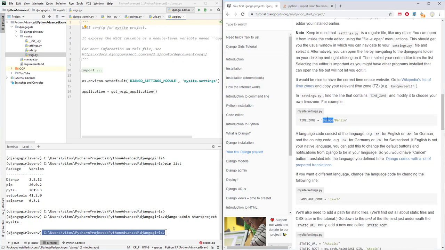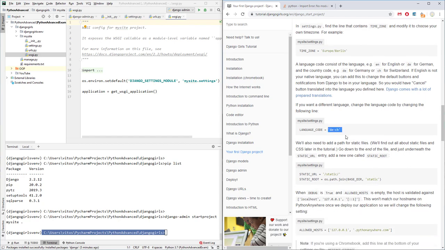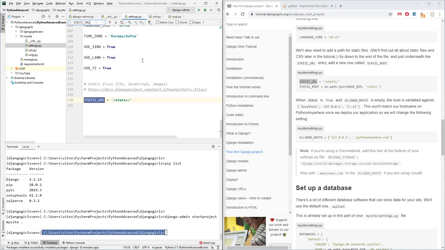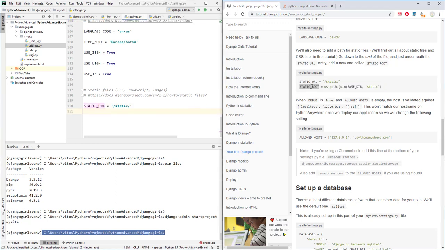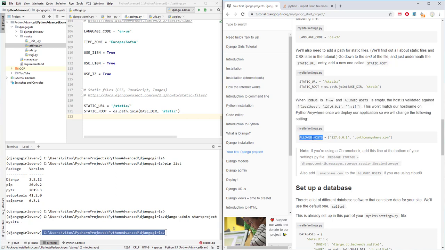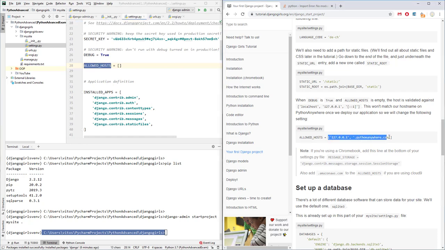Okay, changing settings. I already changed this to Europe. Language code, no way. English is okay. Static URL. Okay. In settings.py, we look for static URL. It's static. And do we have static root? No, so I edit like this. When debug is true and allowed hosts is empty, the host is validated against localhost. So let's see whether we have allowed host. I'm clicking Control F here. I'll leave it like this.